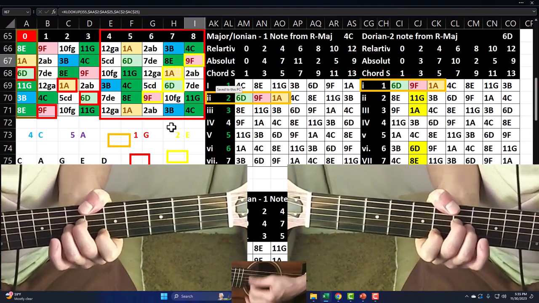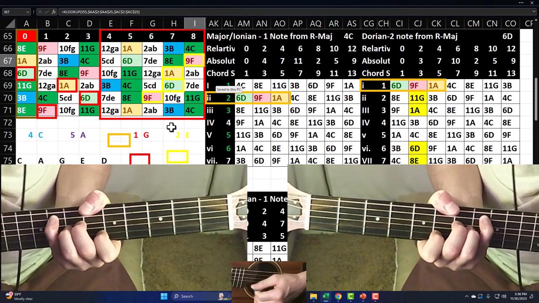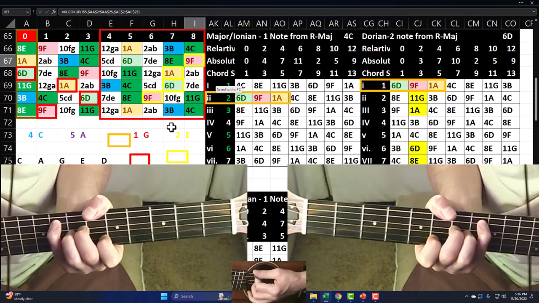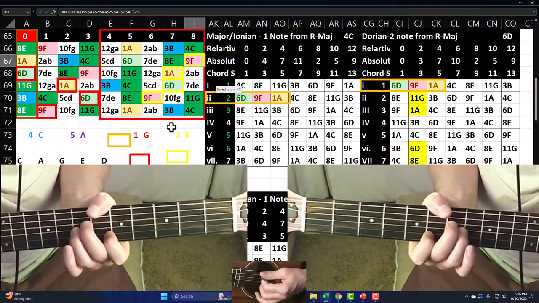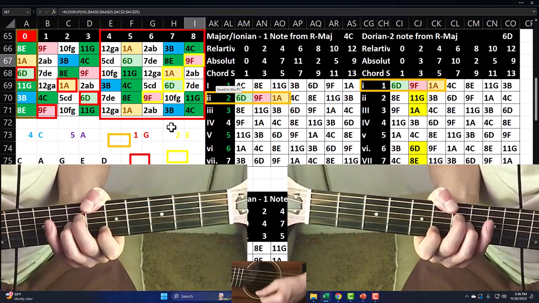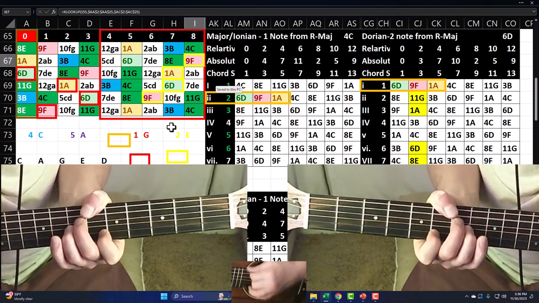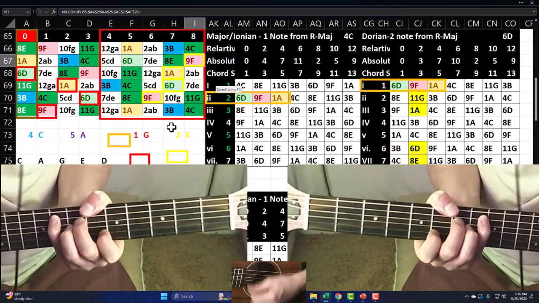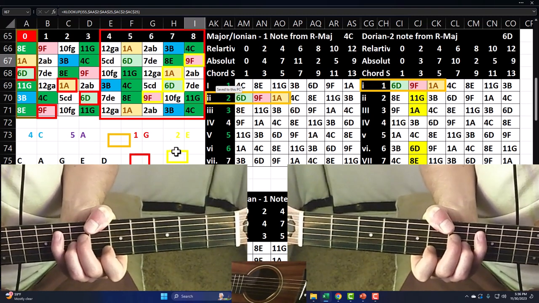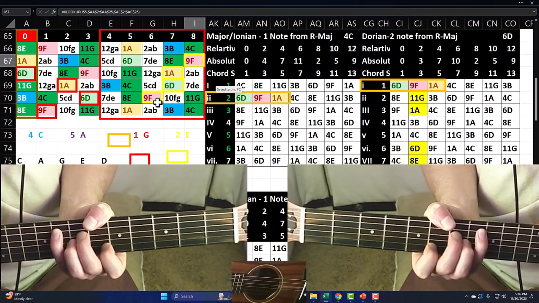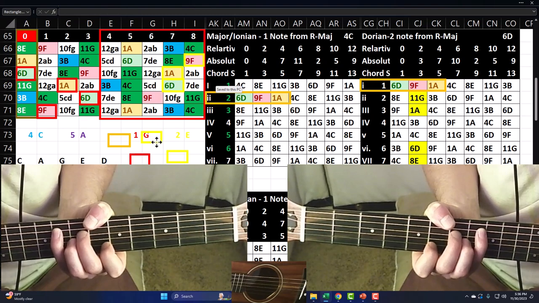So you could use that as a little bit of an accent on it if you wanted to kind of switch back and forth possibly. So that's kind of a reach, however. So you could play it just this way as well.